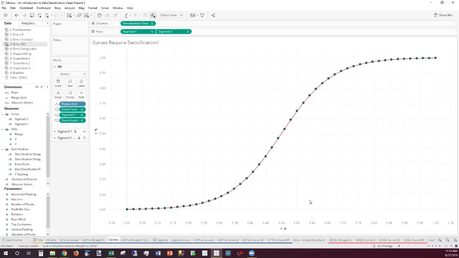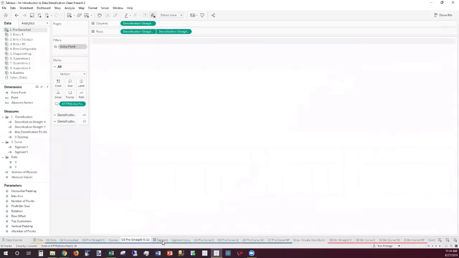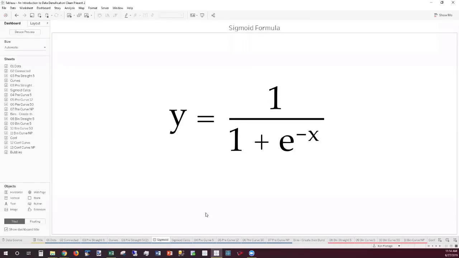Okay, so to do this, we need to leverage the formula for a particular type of curve. I'm going to use a sigmoid curve, and sigmoid curves are used in Tableau quite a bit. You'll see them in curvy bump charts and sankeys and curvy slope charts and different things like that.